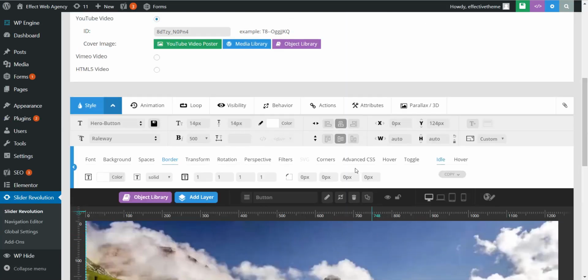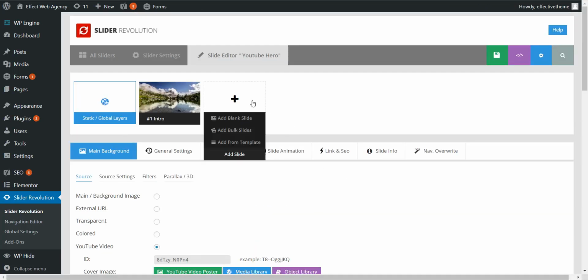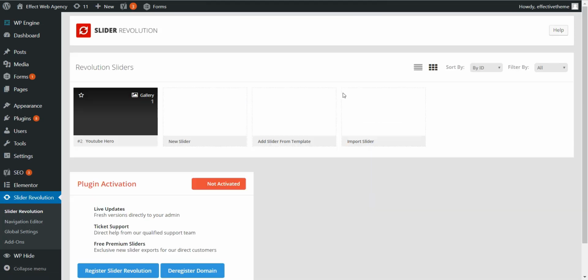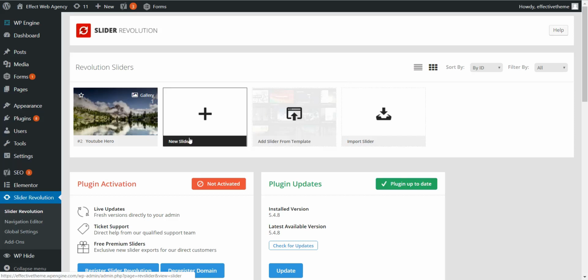And so yeah, using a template's really quick. You can go right in and just swap things out that you want. Let's go back to all sliders, and we'll show how to set up a fresh new slider. So we find the option that says new slider. We'll click on the plus icon.